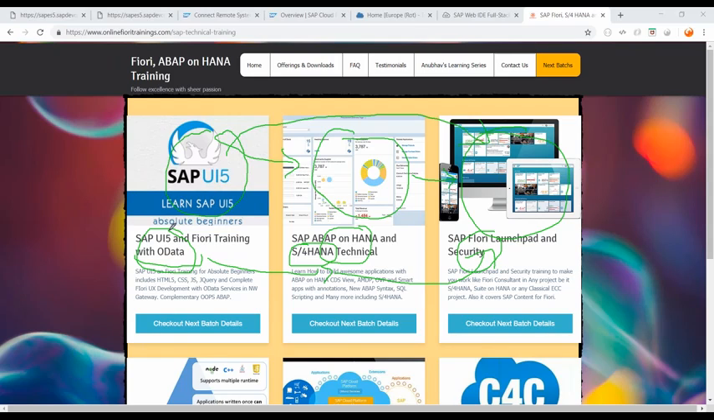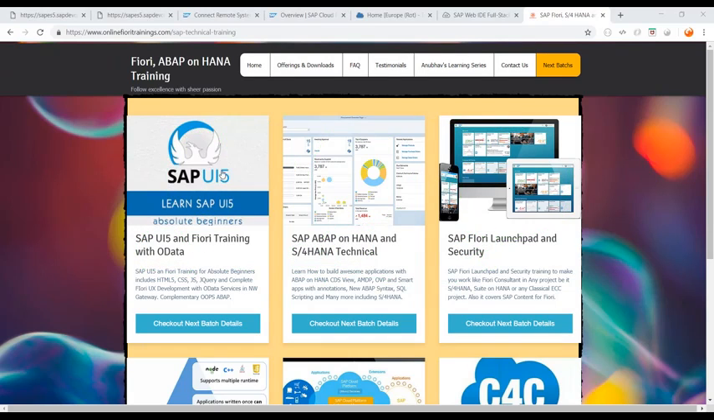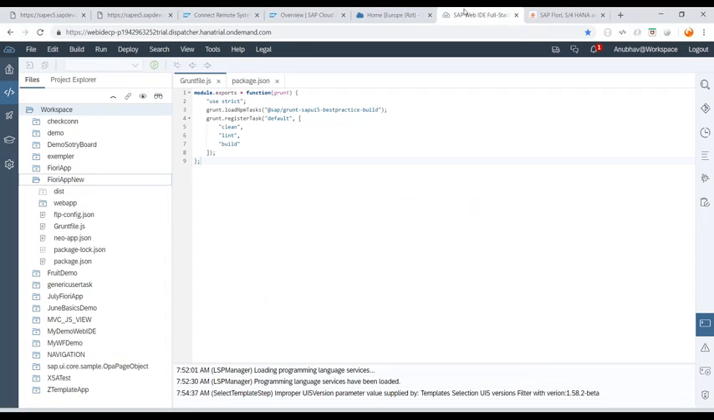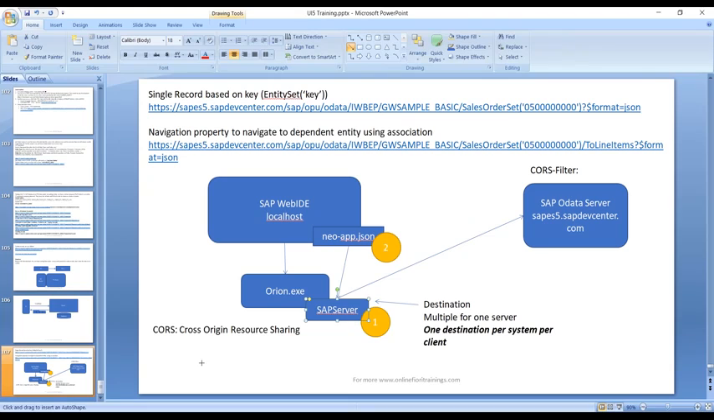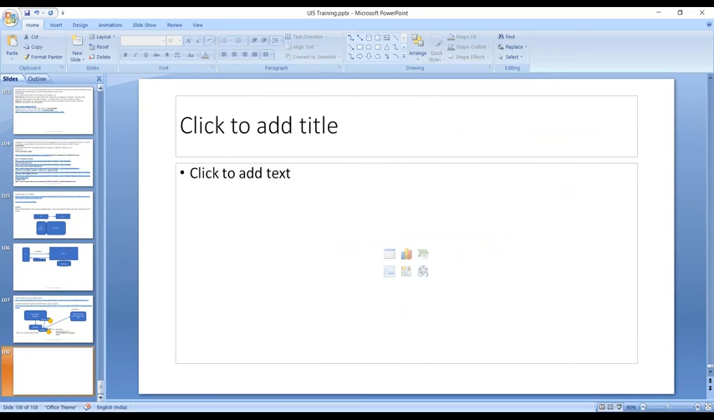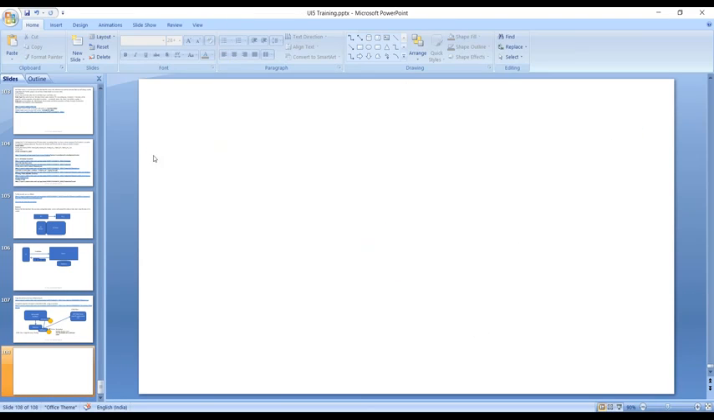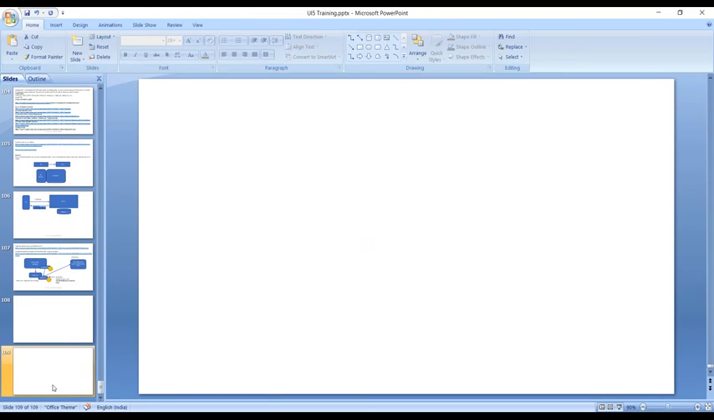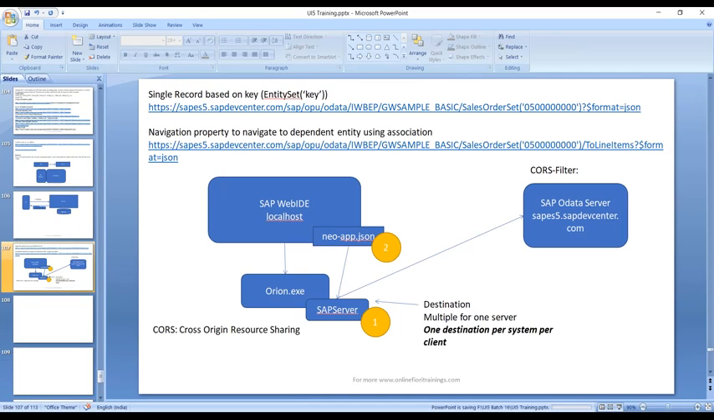What about Anubhav, non-ABAPers? I have one doubt. Yes, please. Suppose I have a company system, right? So can we connect? Yes, you will be able to connect. Try this out today. Just one catch, I'll come to that catch.